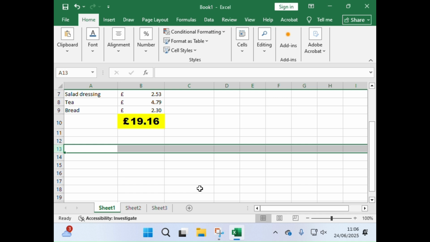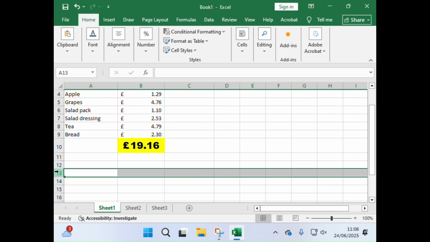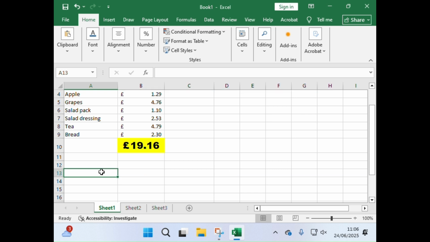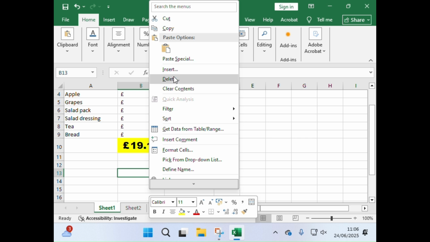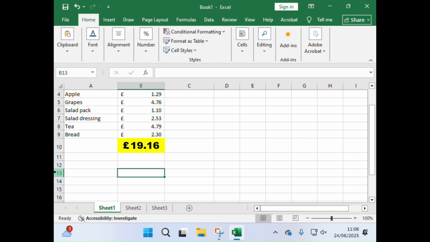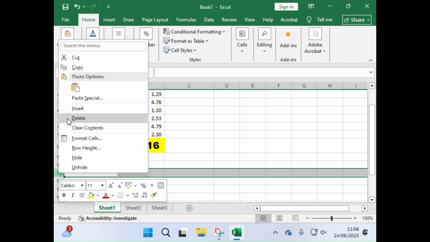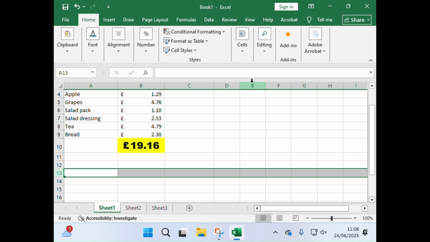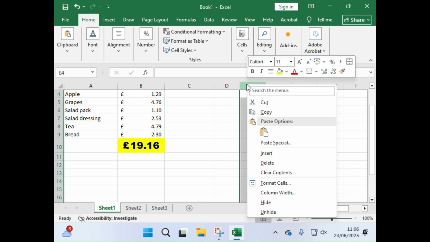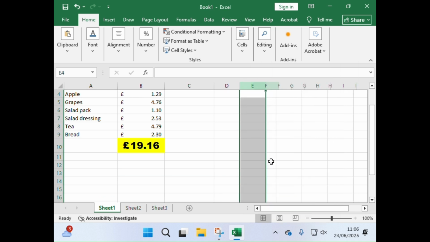So you have to use the right click on the column or row title, not here. Don't do it here, not in this cell. Because you want to delete the whole row, you move the mouse to the row heading, which is 13, and do a right click and delete it. Or you move the mouse to the row heading here, do a right click and delete it.